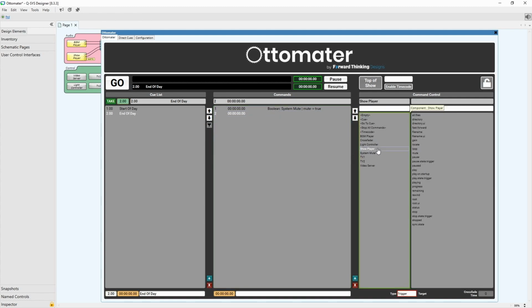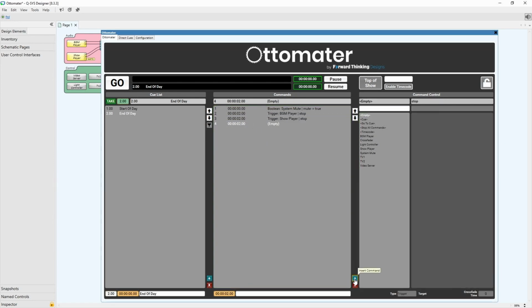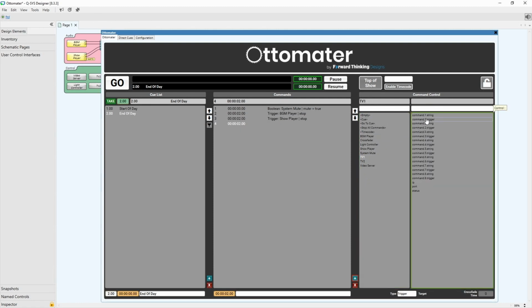I'll do show player, stop, and I'll also do BGM player, stop, but I'll change the time of these to 2 seconds after the initial mute. Now once we're here, we're also going to want to add functions to turn the TVs off, which I've set as command trigger 2. So that's a really basic end of day function.